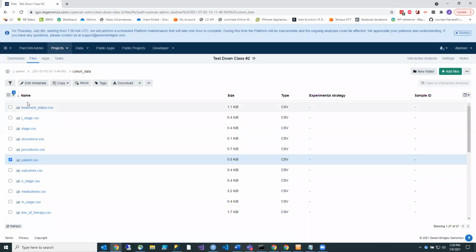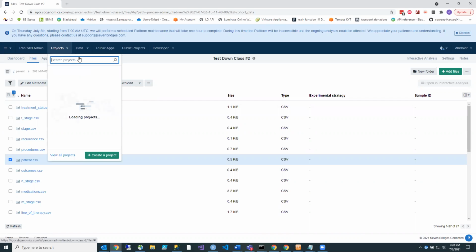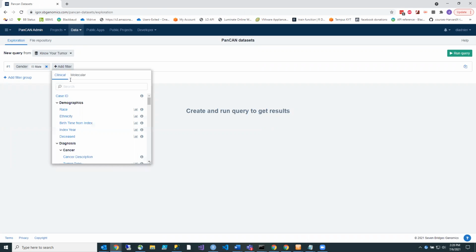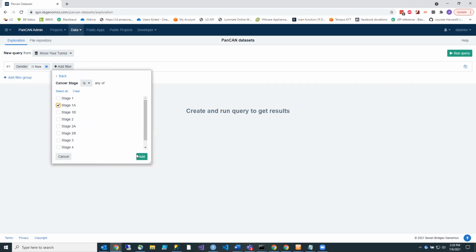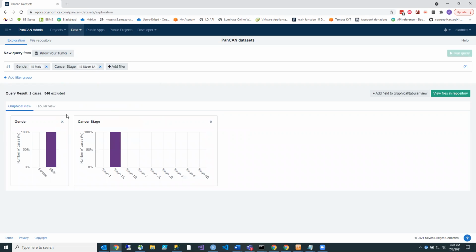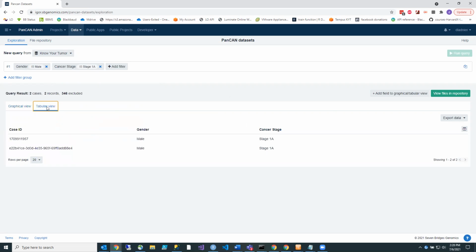So now let's show you how to download the BAM files, etc. Again, you would create your cohort. We'll be using the same very simple cohort. This will get us those same 2 patients after we run them. Instead of clicking Export Data, we're going to click View Files in Repository.